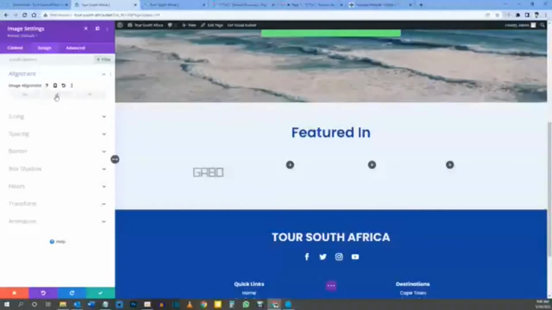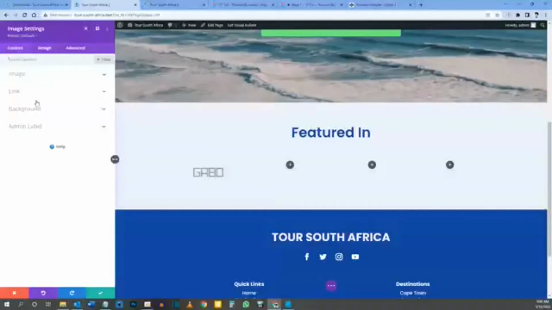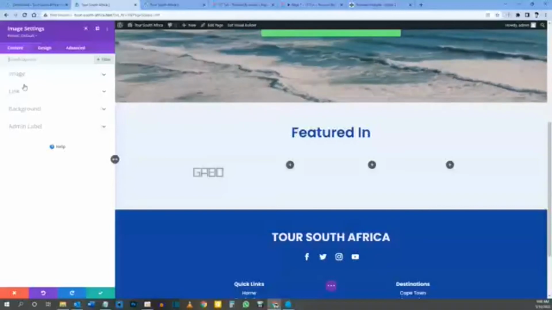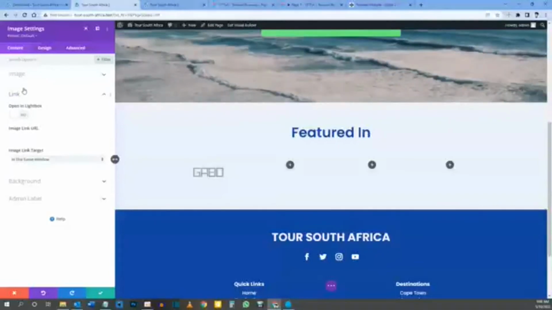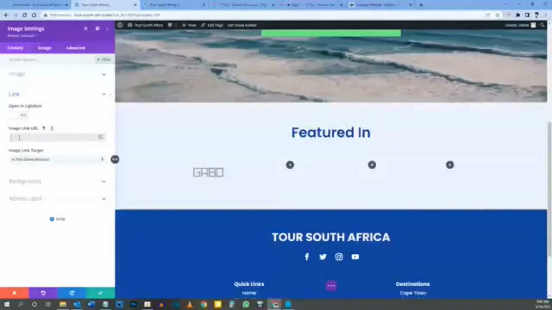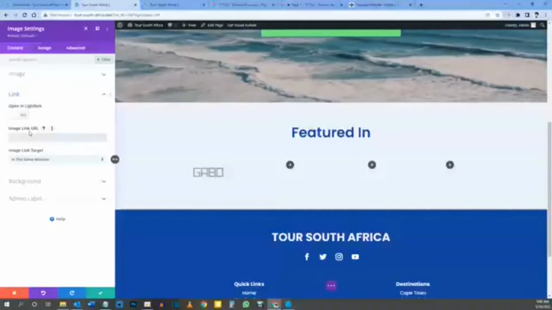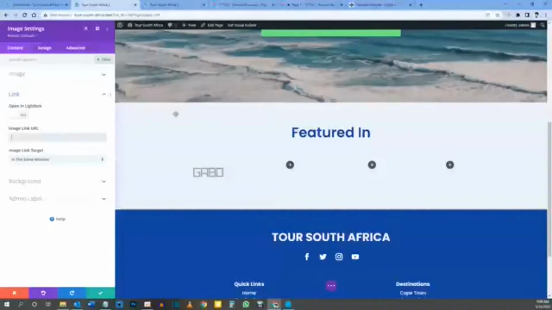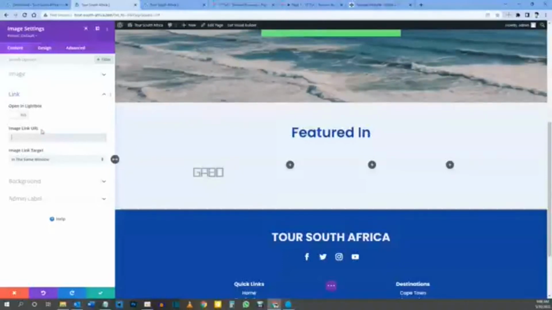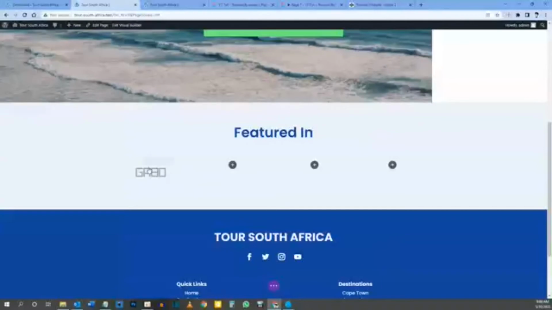Then all I want to do is come to design, click on alignment, and just make sure it is centered. Just to show you something, if you maybe want to link out to the publication where you were featured in, you can actually do that by just clicking on this link and just putting a URL link to the publication on the image. And if then a user clicked on the image, it would take them to that publication. So it gives it some social proof.